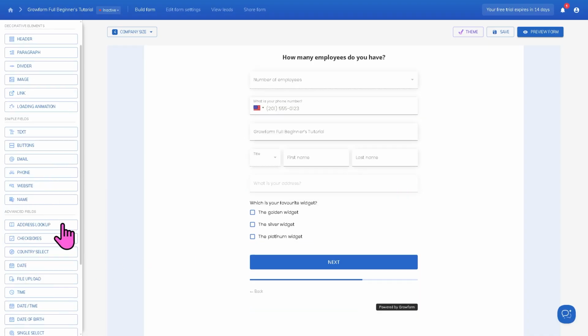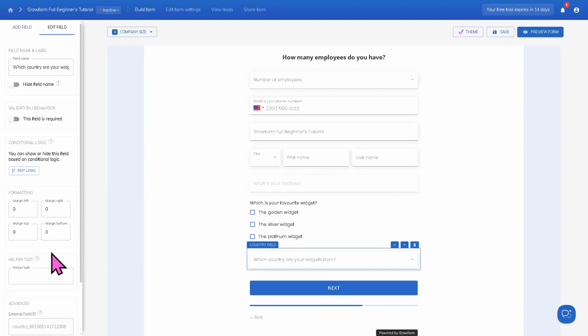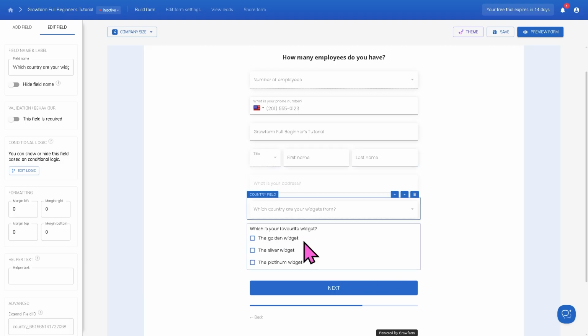Now, after that is going to be the country select. Country select is essentially a drop-down list of countries for standardized input. Of course, you have the ability to add a country field here. You have the upward and down button.